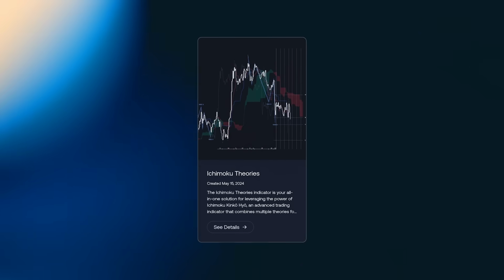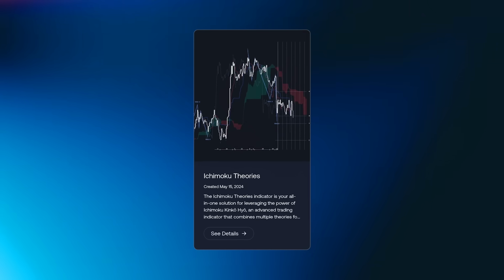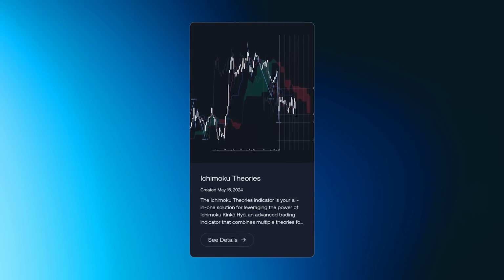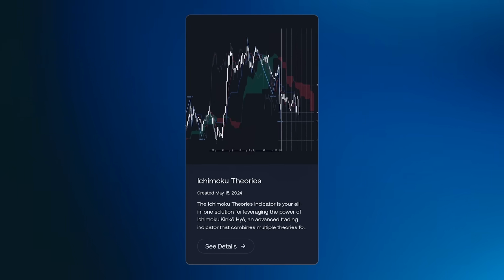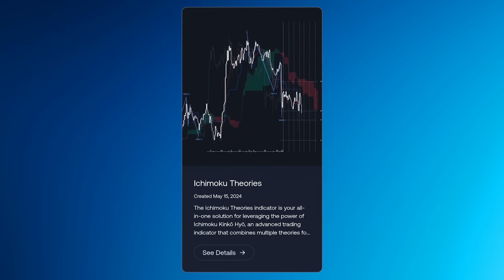And that wraps up our deep dive into the Ichimoku Theories indicator, a complete cloud-to-target toolkit designed to turn raw Ichimoku concepts into instantly tradable signals.